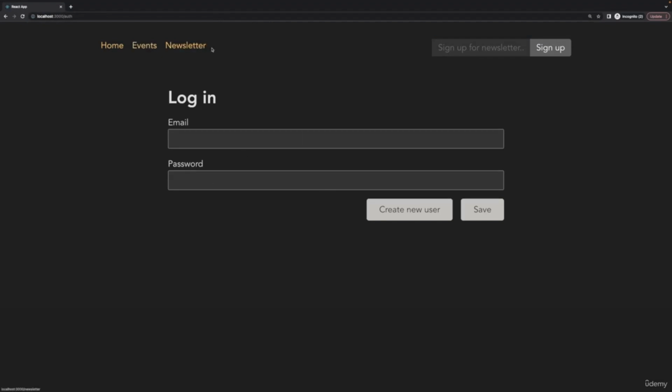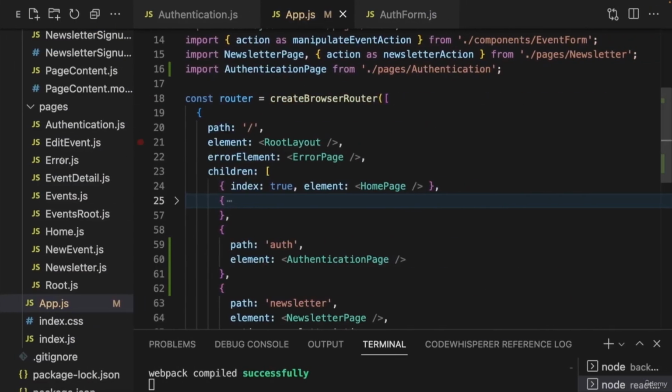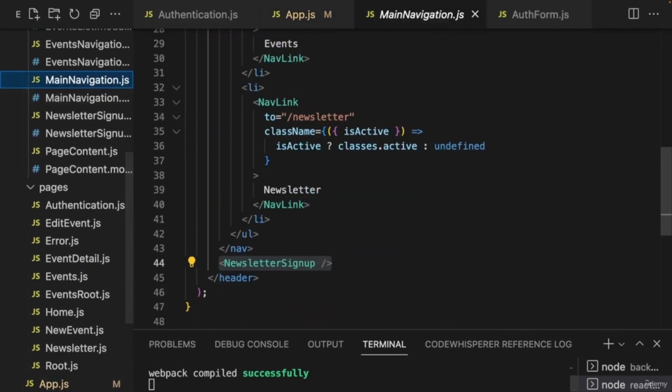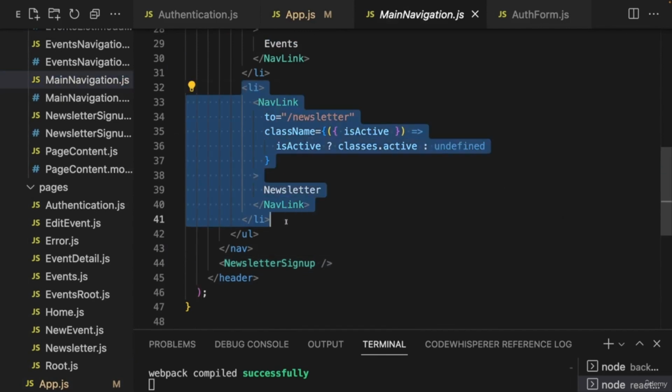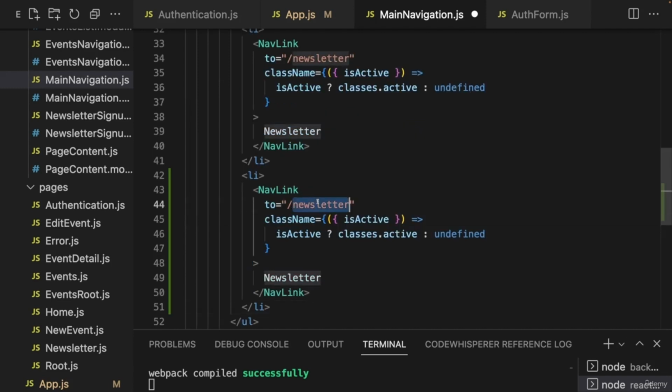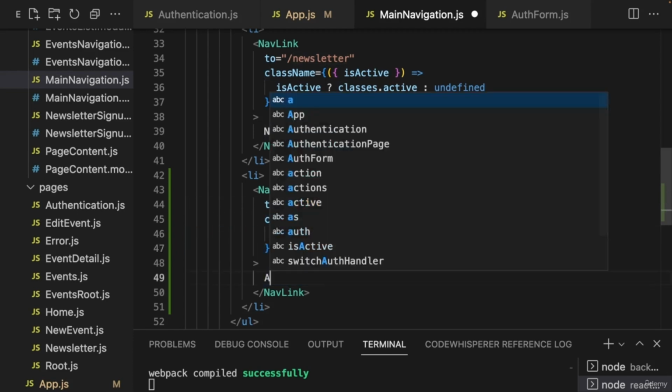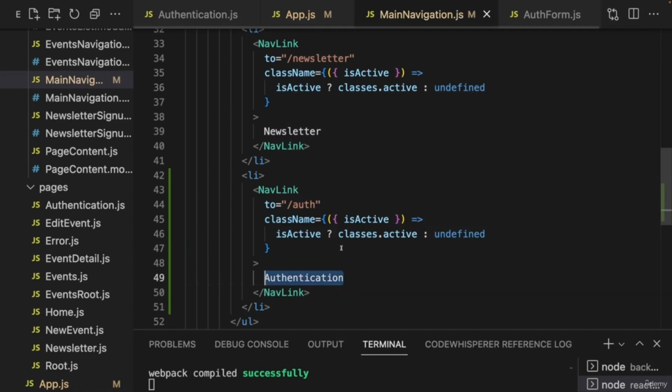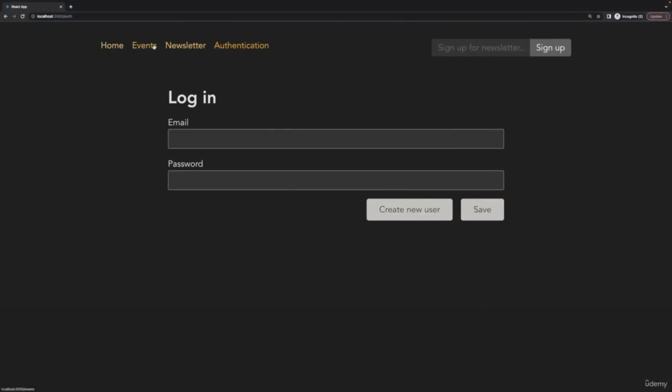Of course, it would also be nice to have an entry here in the main navigation, and therefore I'll go to my main navigation component here. And in there, I'll simply copy that newsletter list item here and add a new nav link to /auth, which also should get this active class if it is active. So I'll keep that code. Give this a caption of authentication. And with that, of course, we do have this new entry here, and we can go to this page through our navigation. That's of course nothing new, but that is how we get started with adding authentication. Now we can reach this auth form.